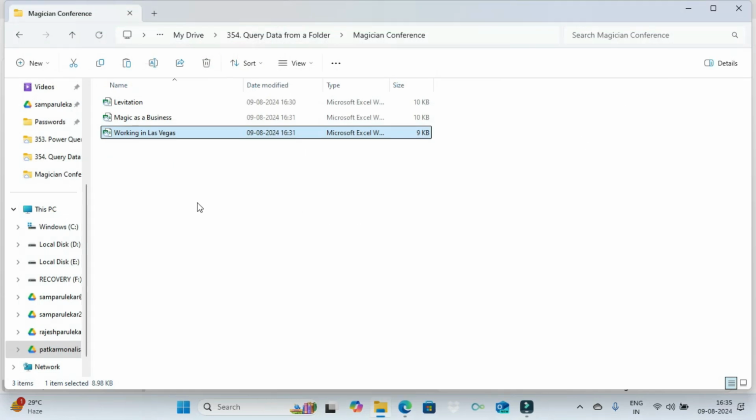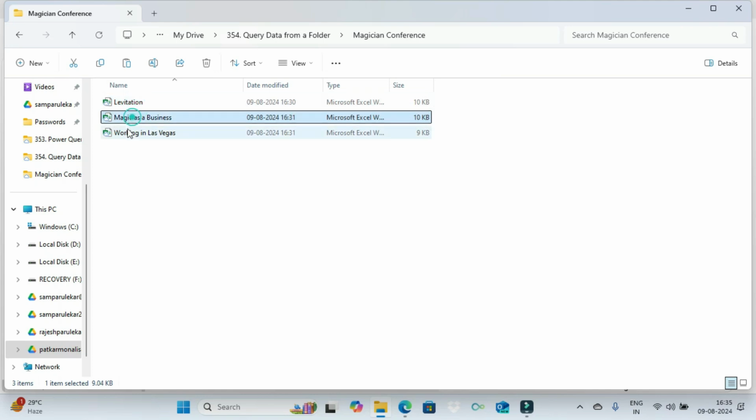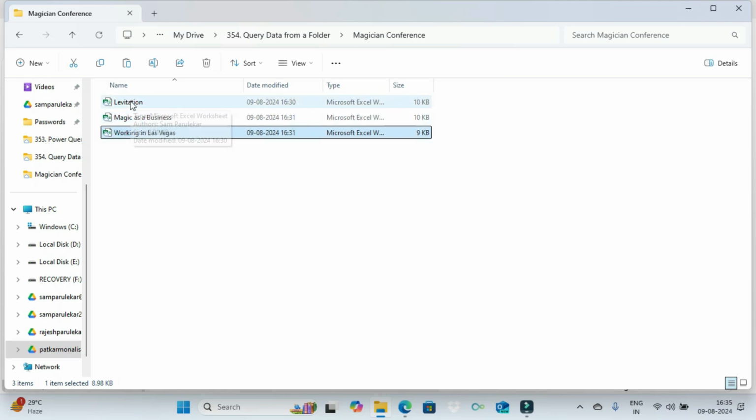All right. So what I want to do today is I want to append the data of all these three worksheets into one common location. Plus, I also want the name of the file. This is like a workshop. Levitation is one workshop. This is another workshop and another workshop. So I want the workshop name also to be written along with the contents.